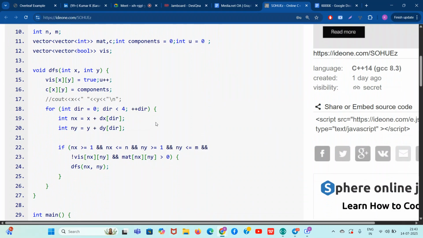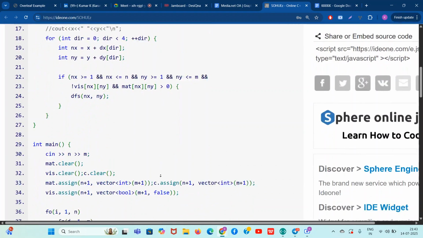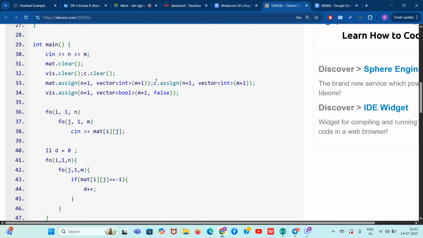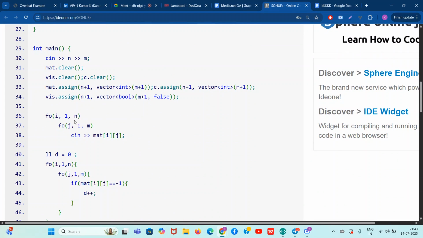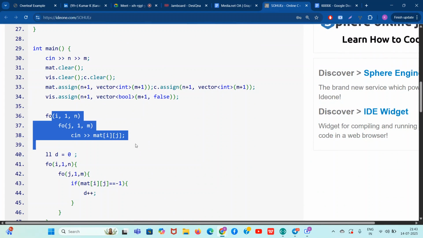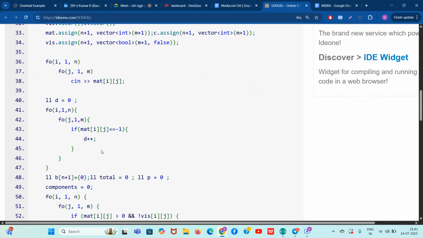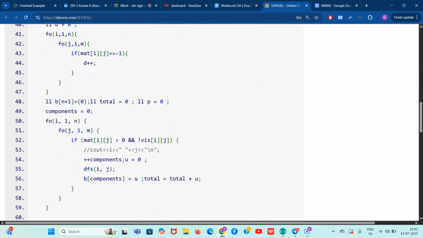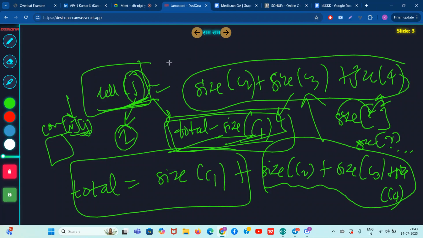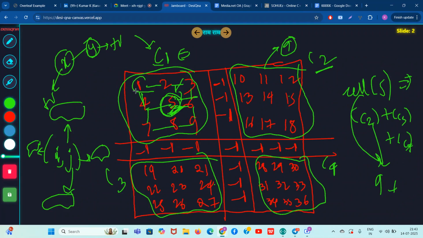Now, listen to me very carefully. See what I have done. With these two for loops, I took the input of the matrix, right? Negative values I'm counting smartly. I am just traversing all the cells. Whenever I am visiting a cell for the first time, I call the DFS of i, j. If I'm at cell 1, I will call the DFS of 1. It will visit this full component in the DFS.